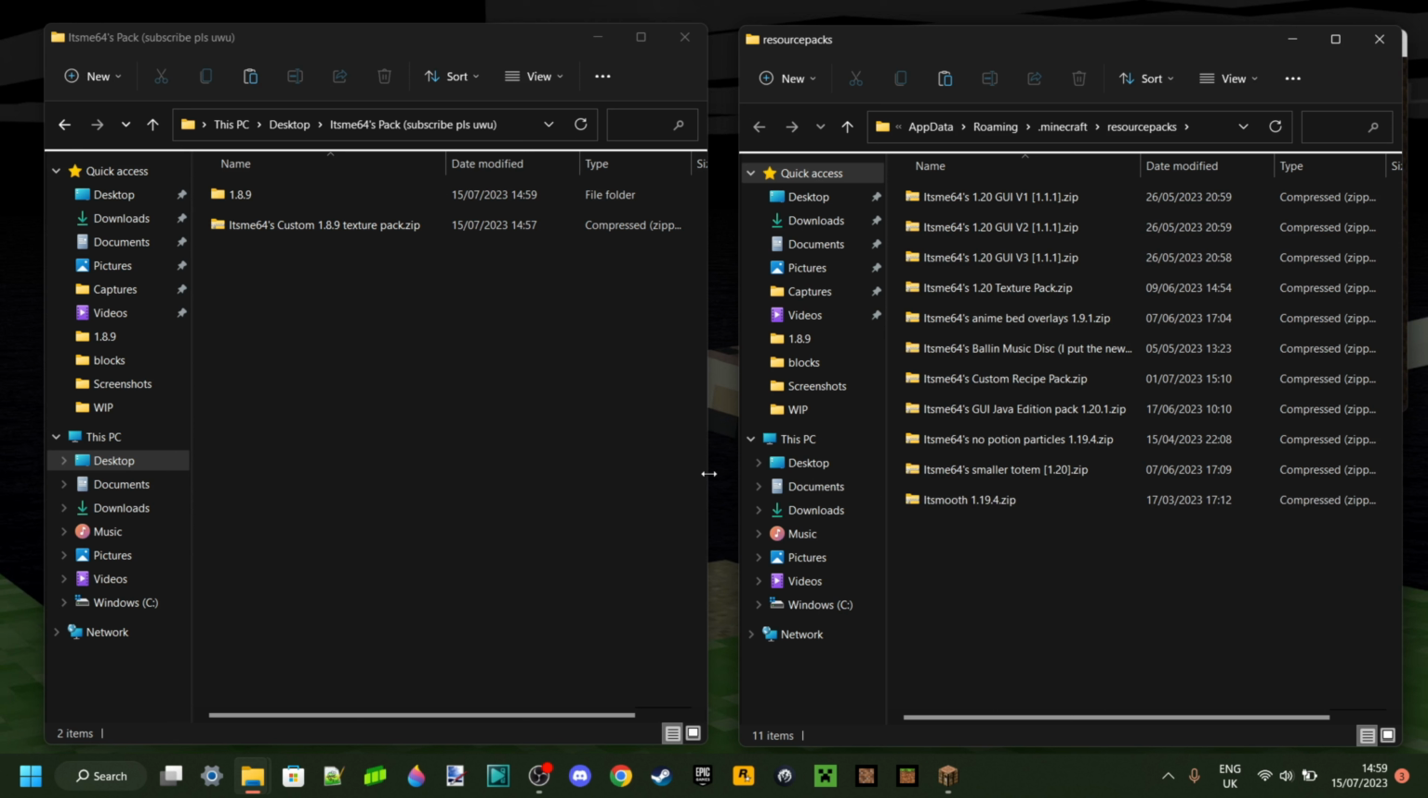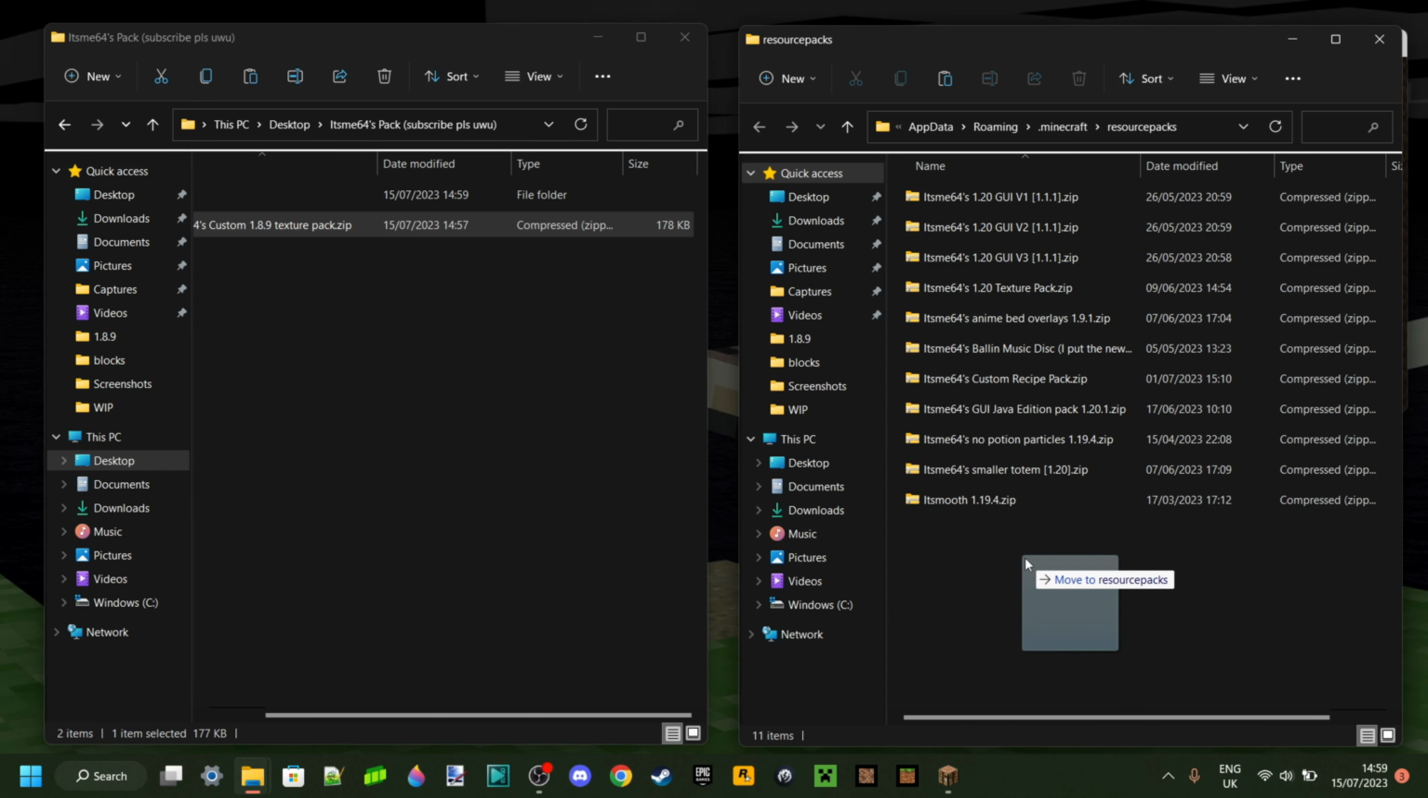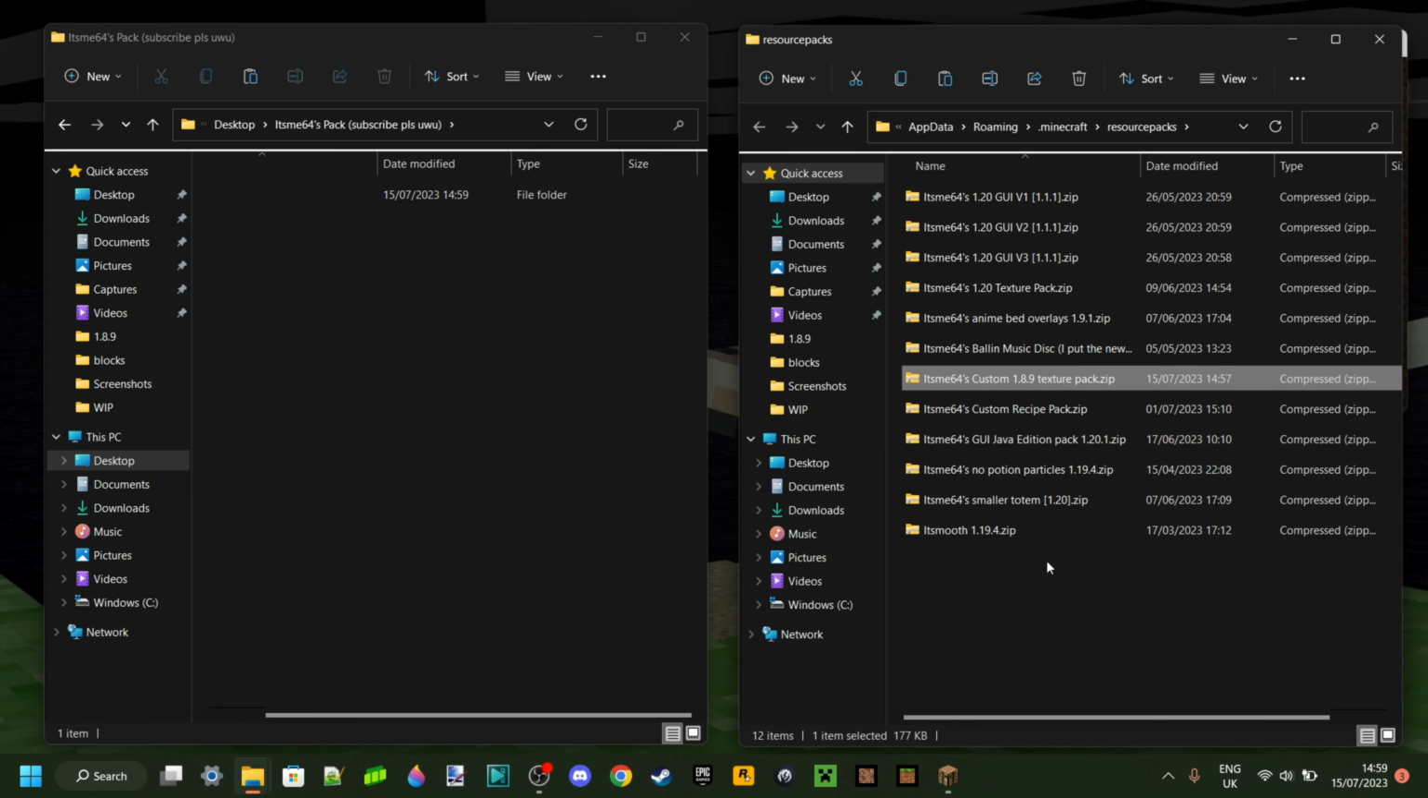Anyways, I can just drag the texture pack that I've just made right into here. Want to make sure that it says move to resource packs there, and as you can see, it's right over here now. Now, a common mistake that people make sometimes is accidentally dragging them into other resource packs. Make sure it actually ends up in this folder.